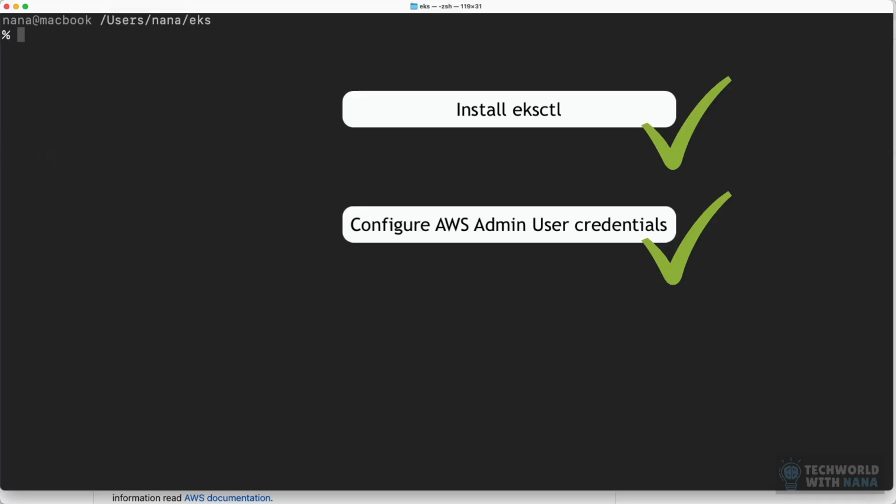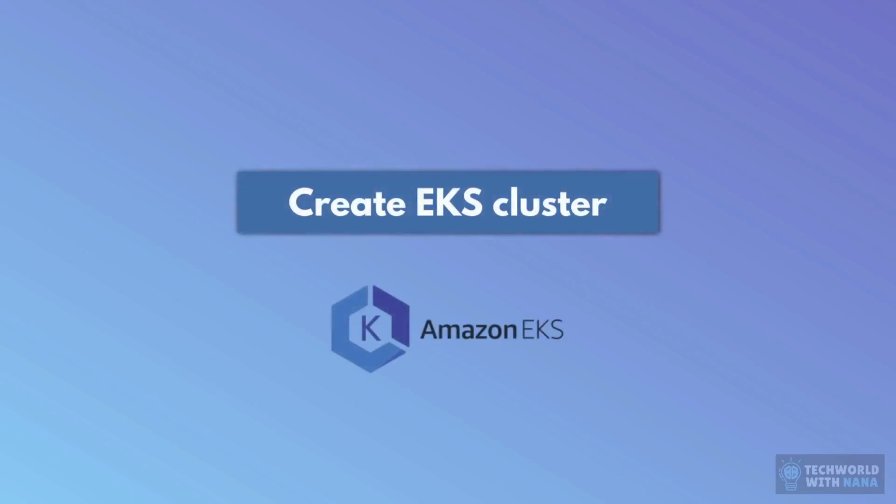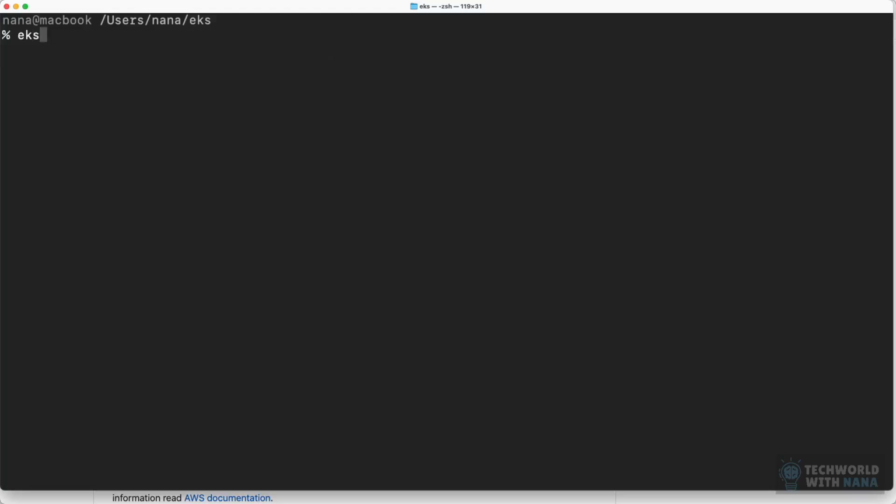Now we can go ahead and execute the eksctl command, which is pretty intuitive and easy. eksctl create cluster. That's basically the command. If we execute this, it will just go ahead and take all the default values and create a cluster for us. However, we want to override some of the information.